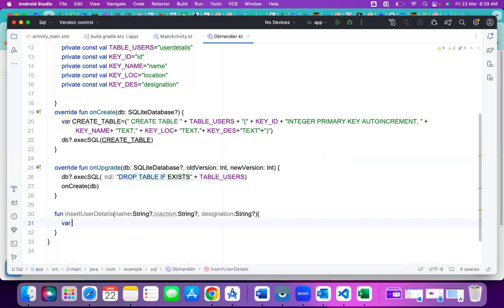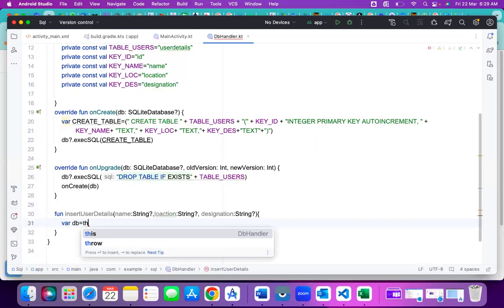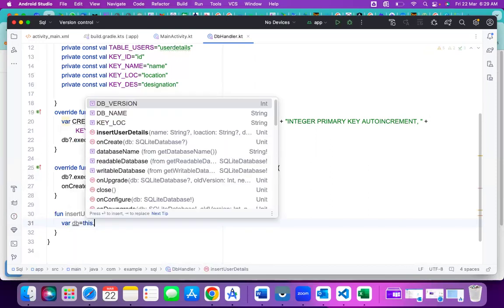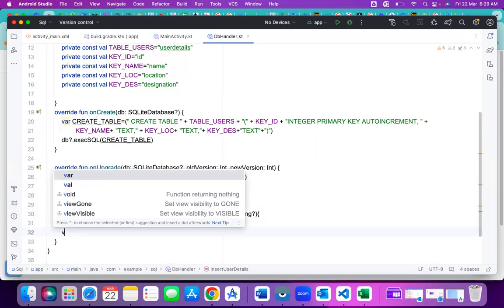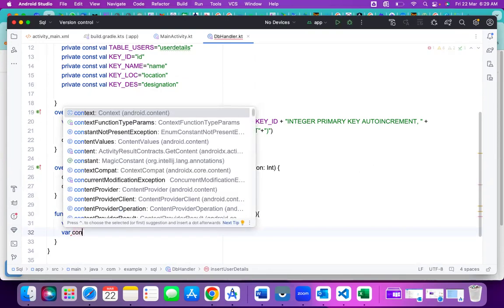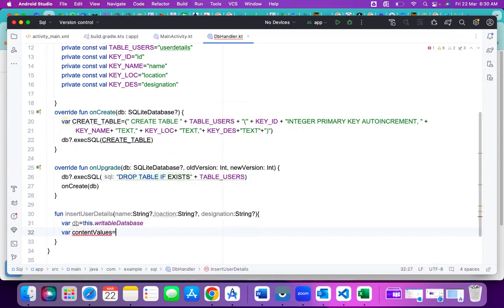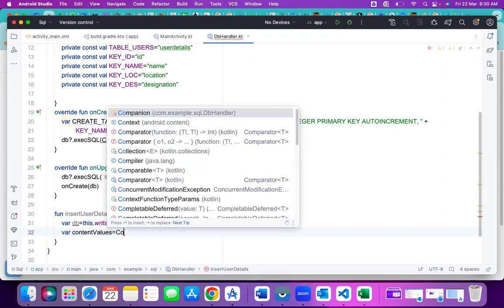So to save this data, first of all, I want to access the database. To access the database here, I'm creating var db equal to this dot writable database. Right. To save the data, we are using the concept called content values. Using these values, normally we will save the data into the database.